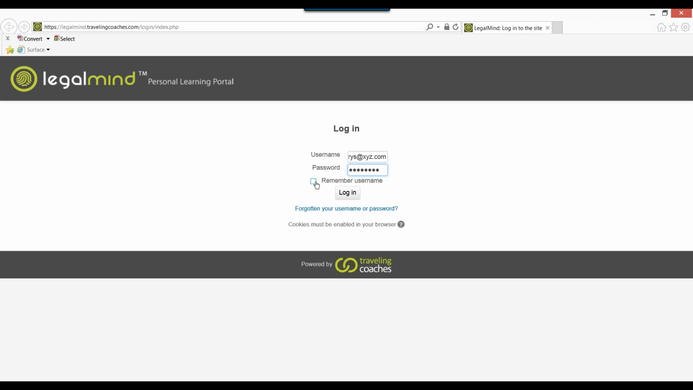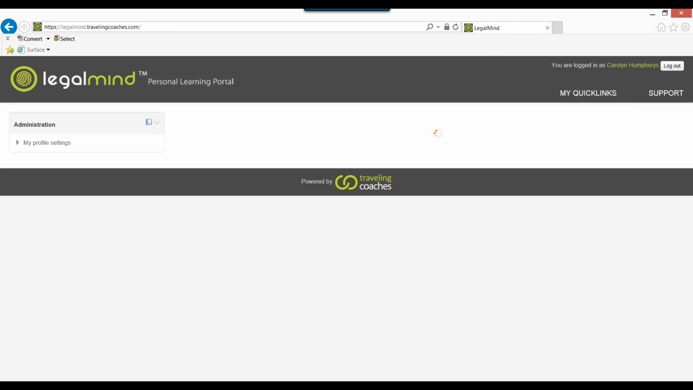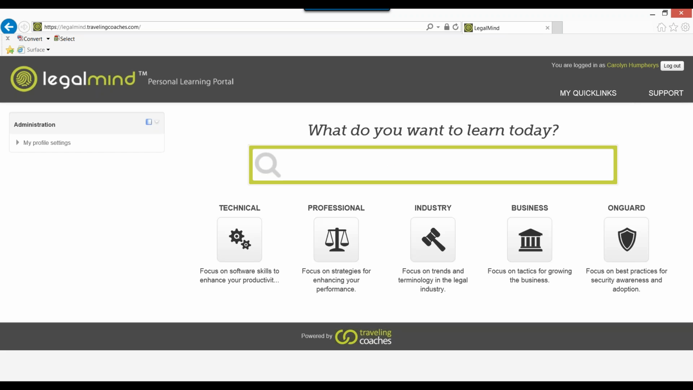So for your login, you'll simply enter in your login information. And I recommend that you choose the remember username so you don't have to type in that username every single time. And when you log in for the first time, you may even receive a little prompt at the bottom saying, do you want Internet Explorer, Chrome to remember your password? I recommend you say yes to that question, so the next time you log in, you don't have to worry about forgetting your password. It's quick and easy.